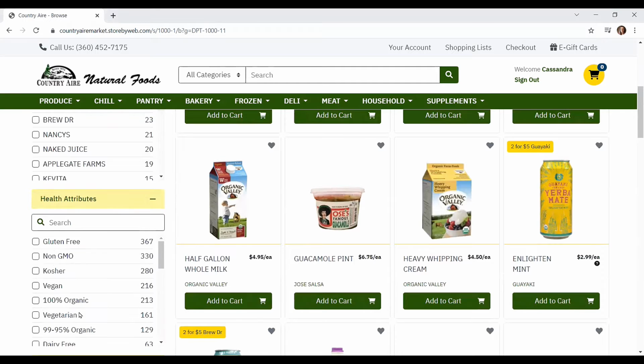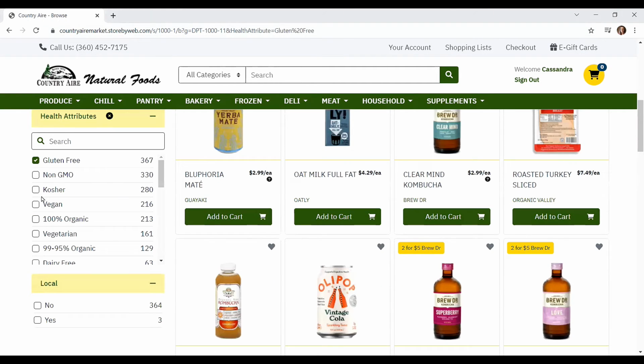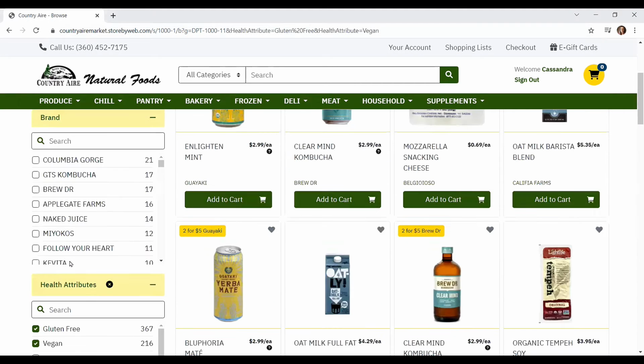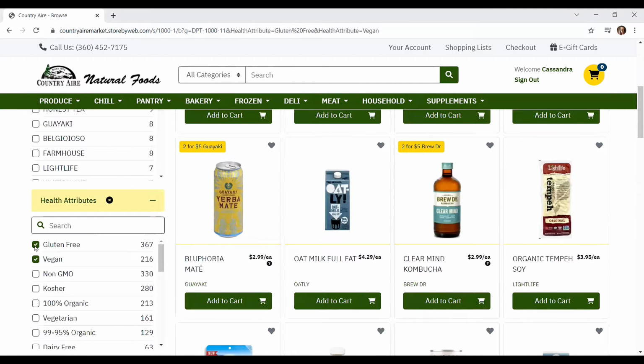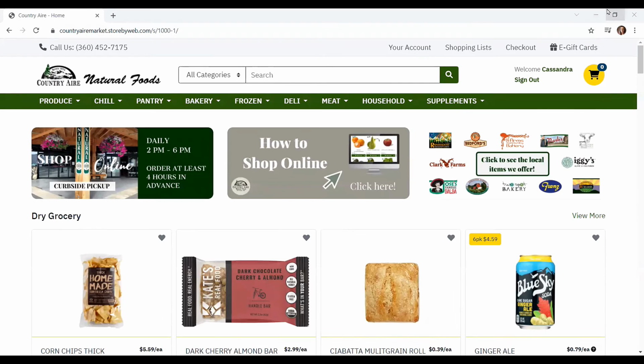Now this is the same with our attributes. You can choose to look for only gluten-free things or only vegan or any of these attributes you like, and you can add them together. So if you wanted to find your only gluten-free, vegan, non-GMO, and organic, for example, you could do that.